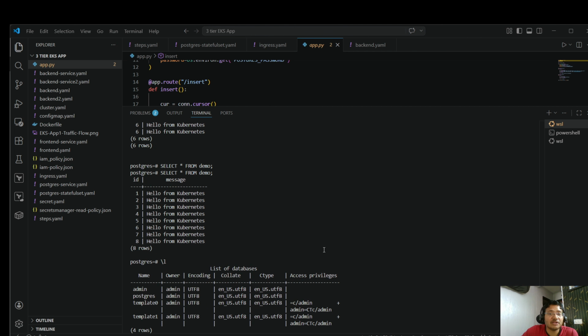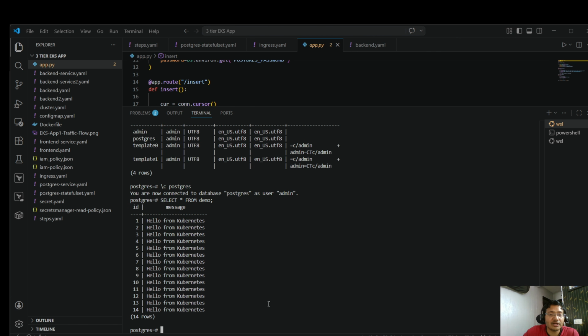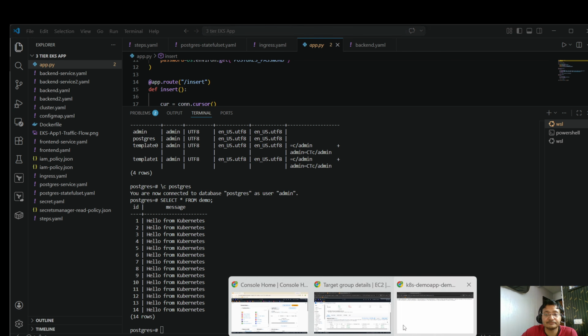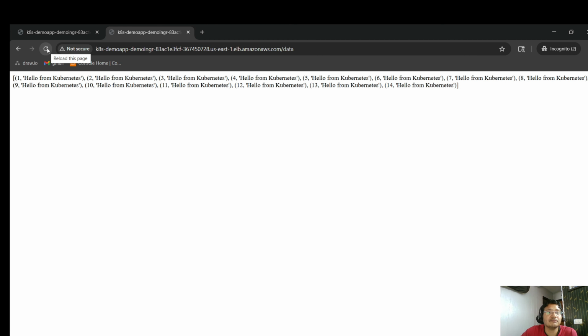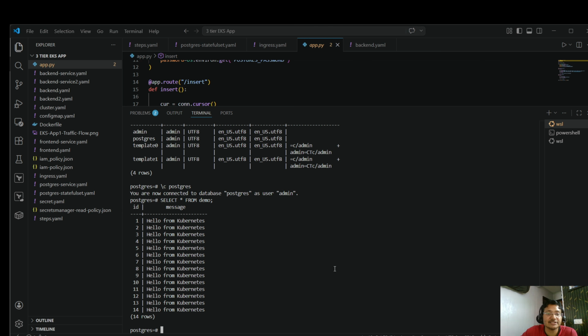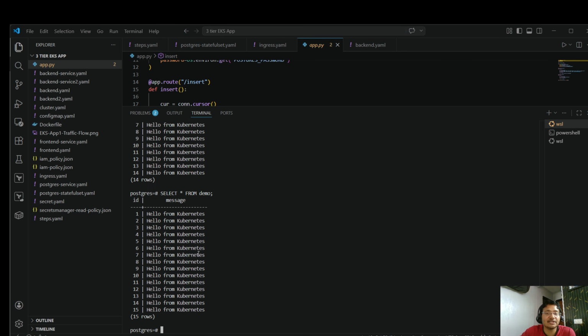Now how do you retrieve the information? You run this command, select star from demo. You can see the number of rows is 14. But if I hit refresh again here on the insert, you can verify by fetching: 15, and here also you can see the same thing. If I repeat the command, you will see one more entry here. So this is how the data is inserted into the PostgreSQL database.